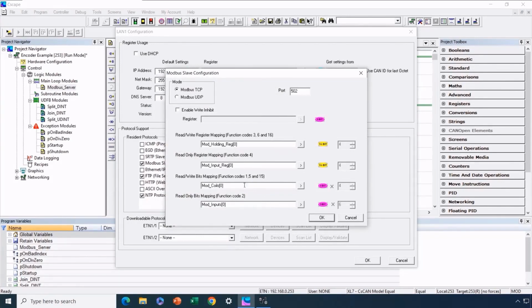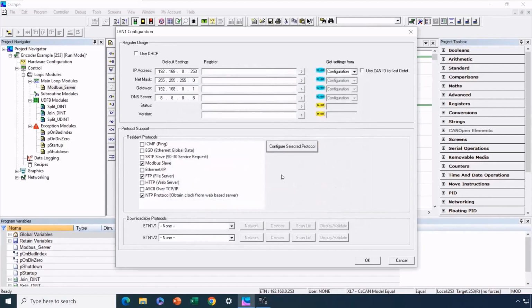Now these arrays were created using the variable window, and depending on the size of those arrays, Cscape will automatically allocate the size for each of those different Modbus data types. So we've only allocated 4 holding registers, 4 input registers, 4 coils, and 6 inputs. And that's based on the dimension of those arrays that we've created. They can be much larger than that, but that's what we've used for this example.